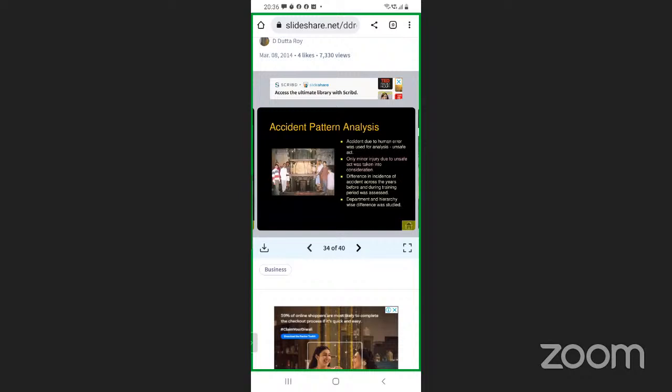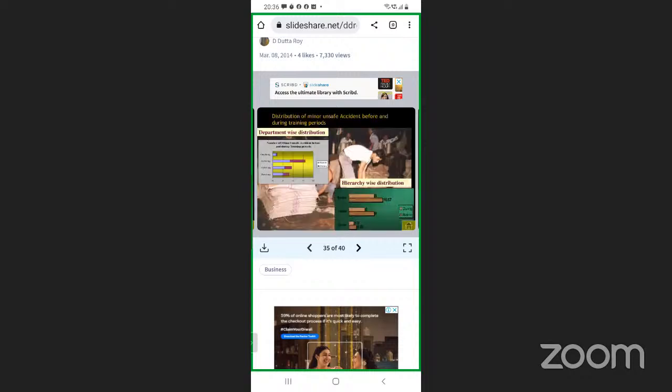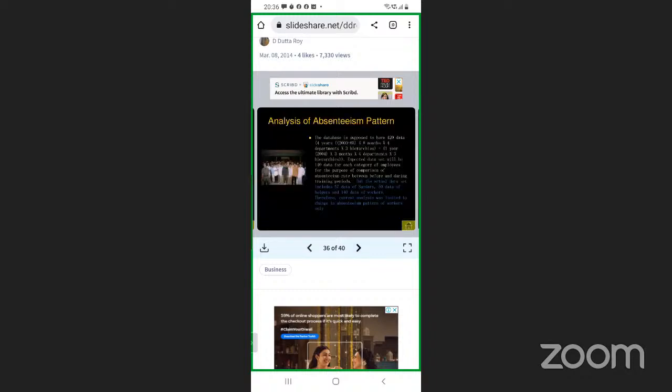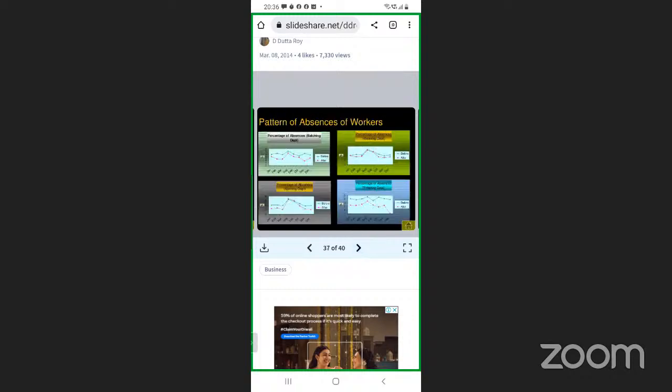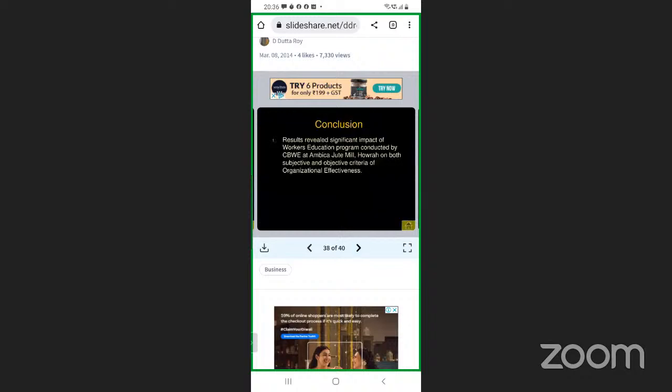Accident pattern analysis. So I identified the minor unsafe accidents before and during the training periods. This is the stacked bar chart. Analysis of absenteeism pattern: pattern of absence of workers. The mean difference, before, after. So that is the conclusion. Okay, so this is all about the mean difference. Now, I will tell you how to analyze the mean difference.